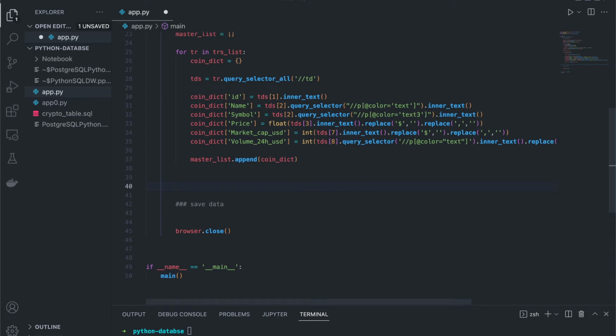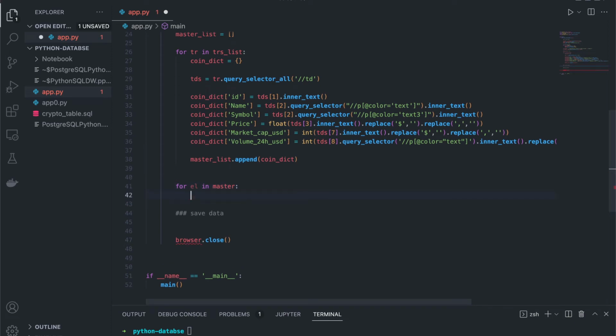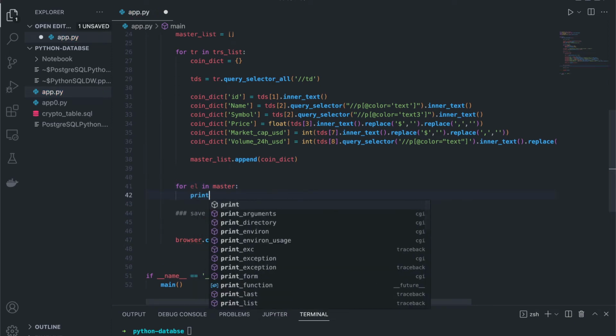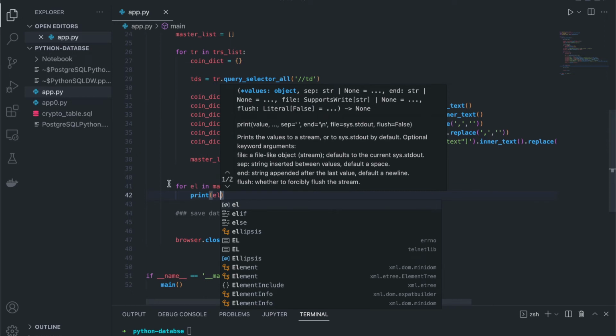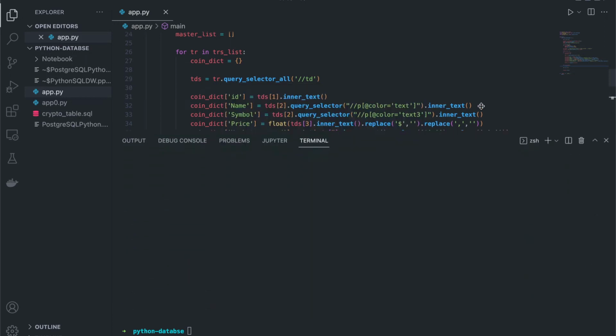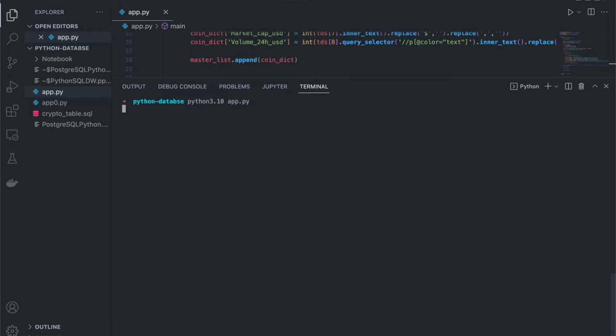To visualize this better, rather than just printing the entire list, let's print it element by element. So let's say for element in master list, print element. I will save that, and then I will run our script.